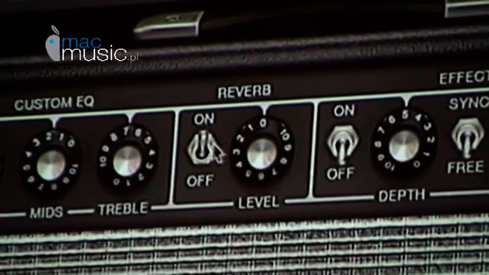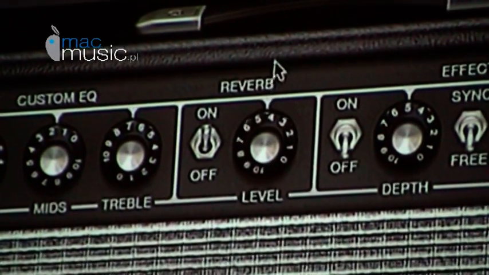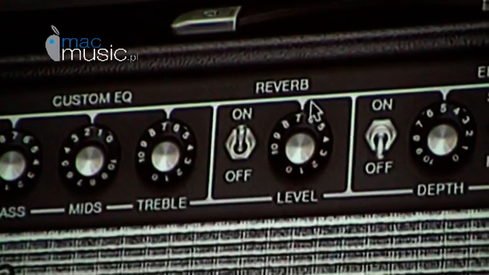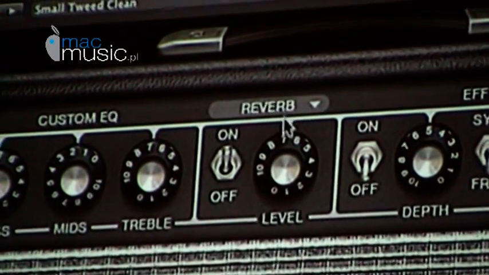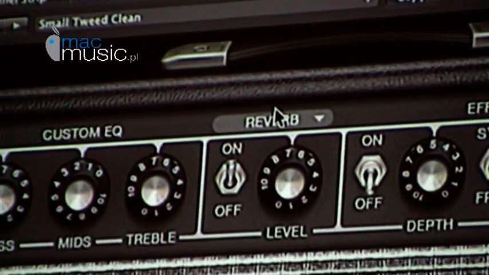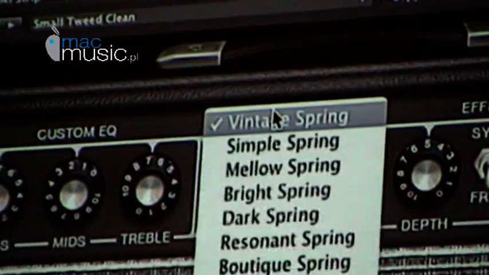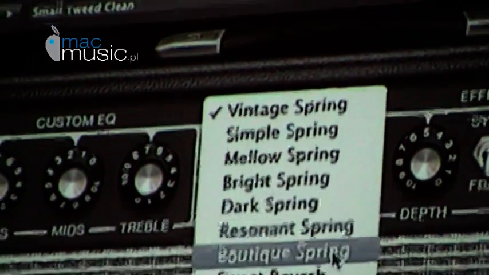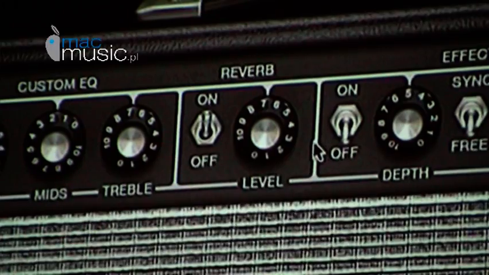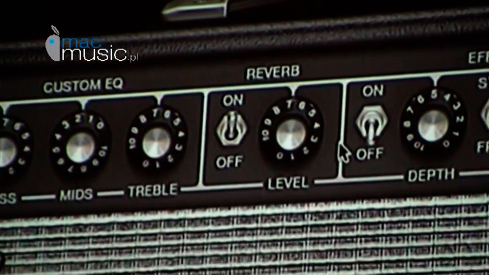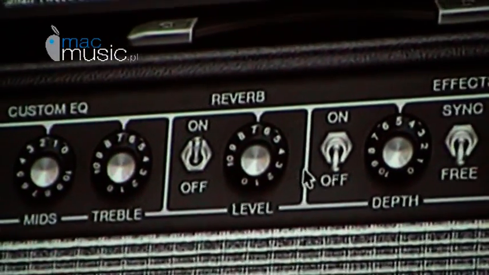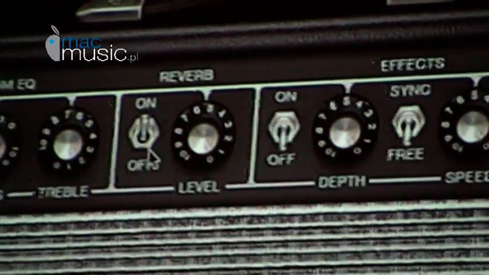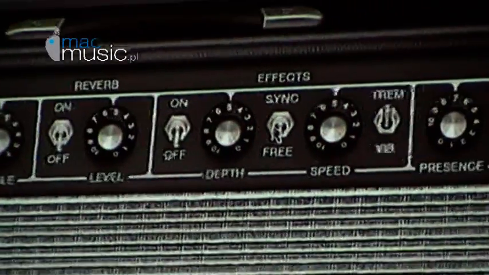The reverb. I'll turn lots up so you can hear it. It even clanks like a real spring reverb. All sorts of possibilities here. Let's turn that off. We've got an effects section.